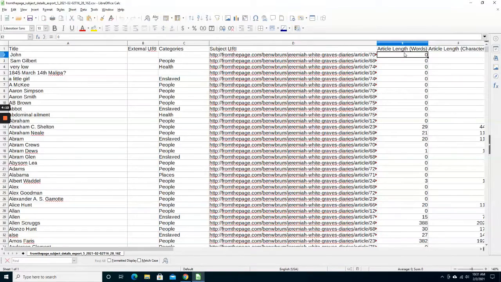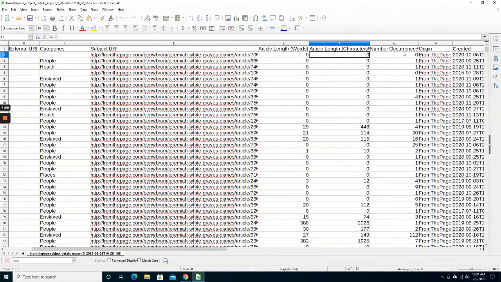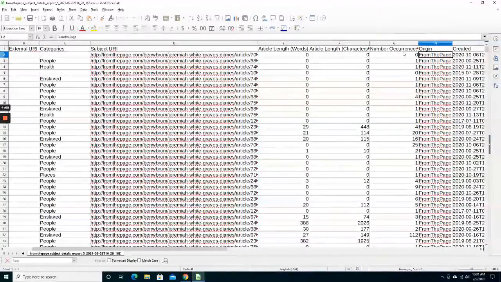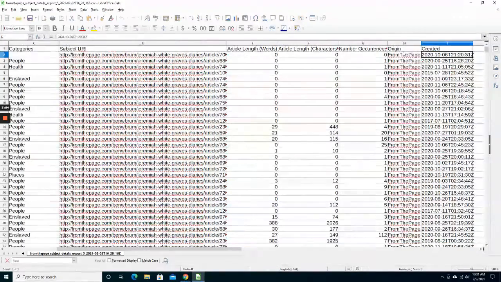We show you if you have an article associated with your subject and how many words it has. We show you how often it's been linked in your text. We tell you whether it was a subject that was imported from a spreadsheet upload or whether you created it over the course of editing in your project and when it was created.